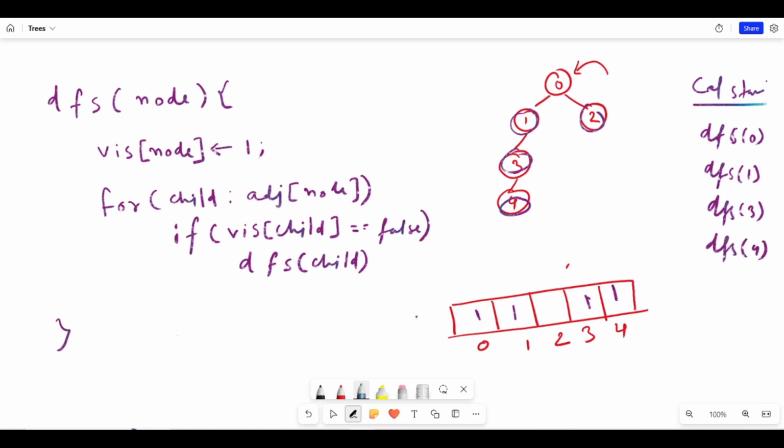So whenever I call the DFS function recursively for a child node, a function call is stacked upon the call stack. Now I move back to node number 3, again back to node number 1, again back to node number 0. Now from node number 0, move to the right child, which is node number 2, and call this function DFS for node number 2, and mark it as visited.